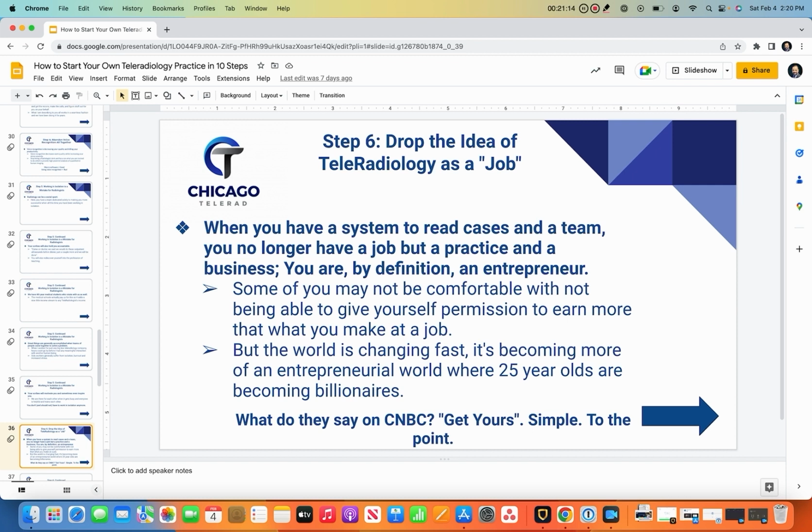You are by definition an entrepreneur. Now some of you may not be comfortable with that. You may need to give yourself permission to earn more than what you make at a job. Some people really struggle with this. But the world is changing incredibly fast. It's becoming more entrepreneurial, where 25-year-olds are becoming billionaires, right?